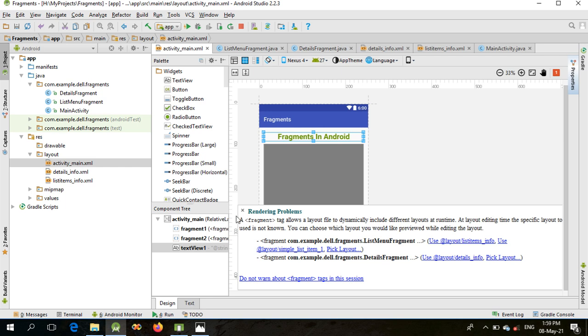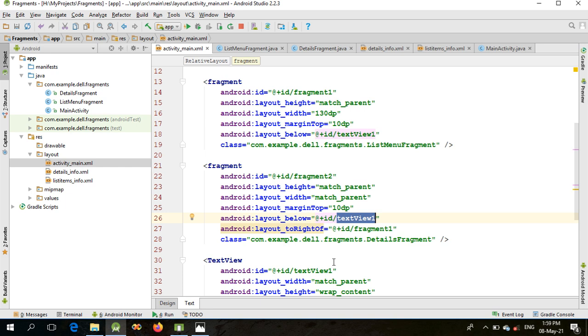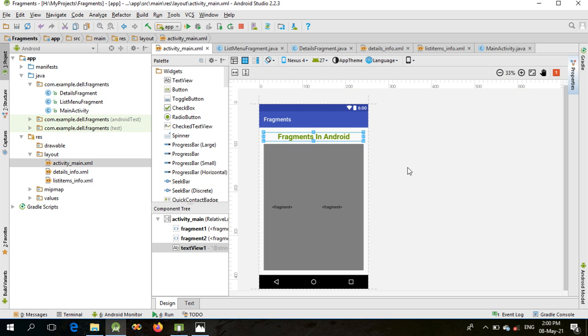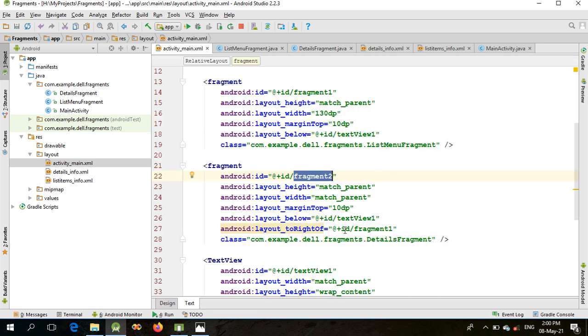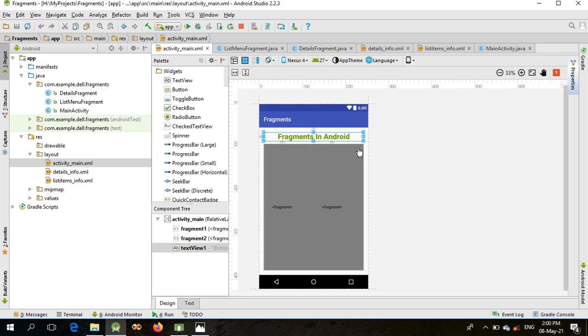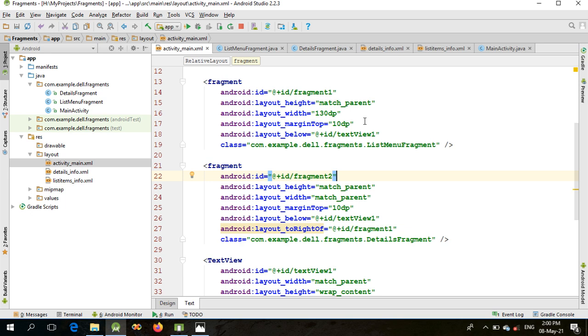Again, we have set the top margin of both these fragments to 10 dp. Okay, see here, android:layout_marginTop is set to 10 dp. That is why this fragment 2 is shown by leaving 10 pixels from the text view 1 in this direction. Okay, here some space has been left, and similarly fragment 1 also has the top margin set as 10 dp.